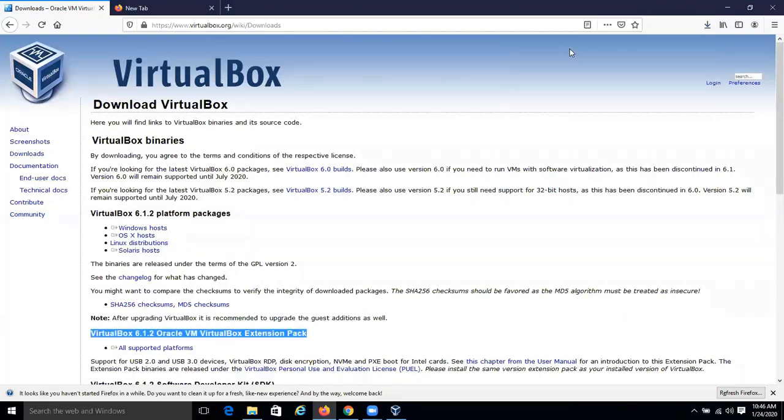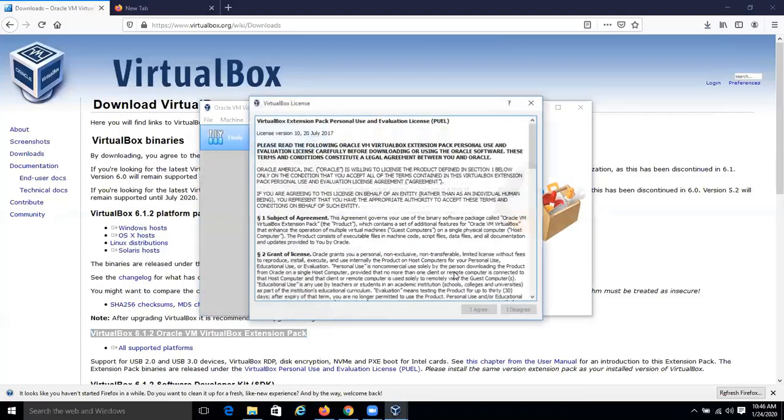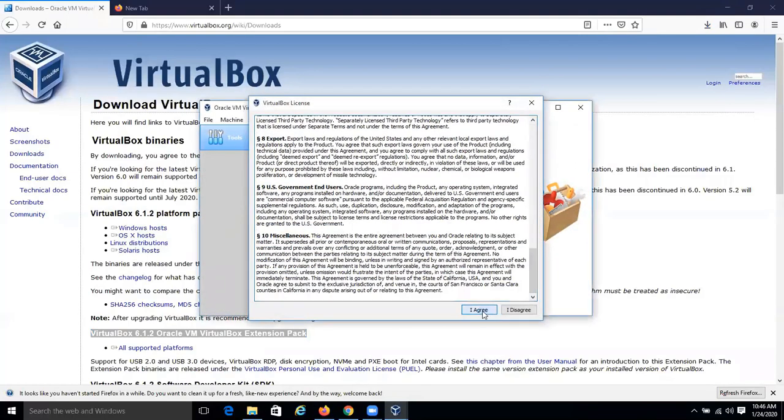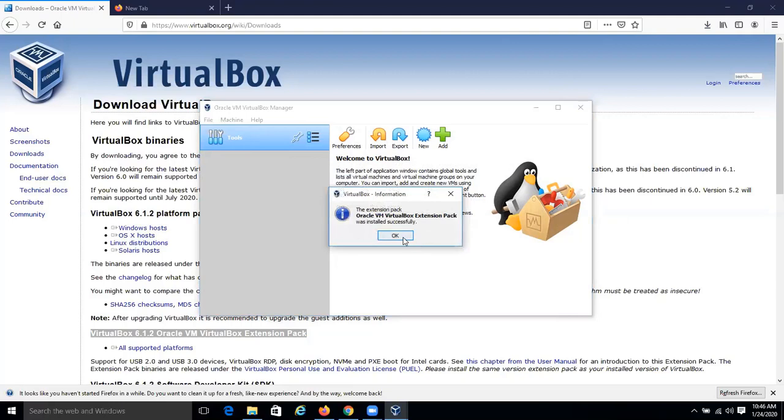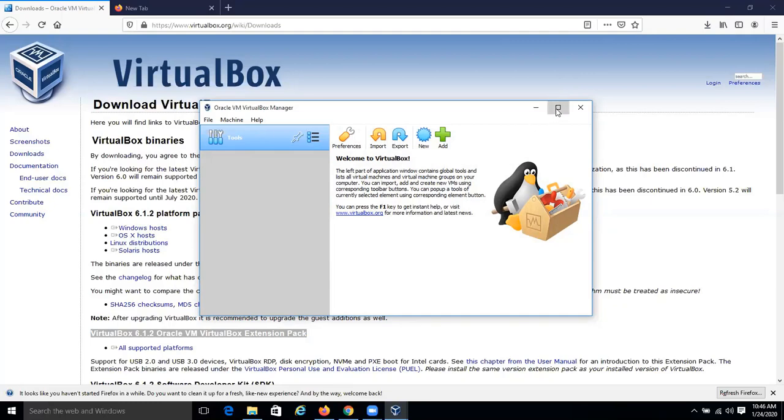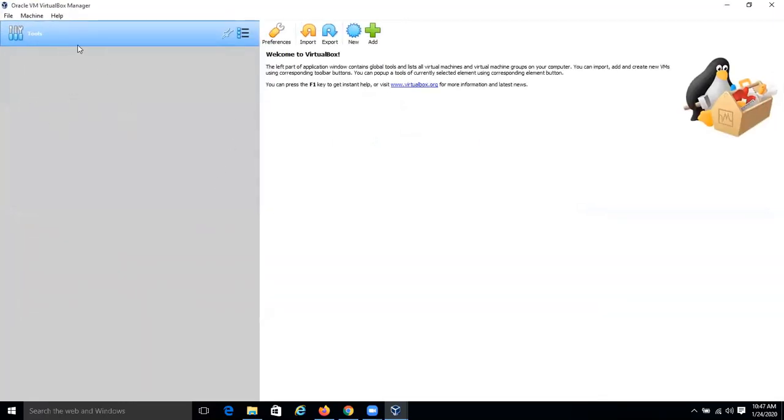All right, so now we click on that, and then click on install. We have to agree to the license. Agree, yes. This is going to install the extension pack. The extension pack has been installed successfully, so now we have a full-blown VirtualBox. We can install machines on it to create our lab, or just have a sandbox machine to do some testing. This is the perfect way to do it instead of doing it on your host machine.